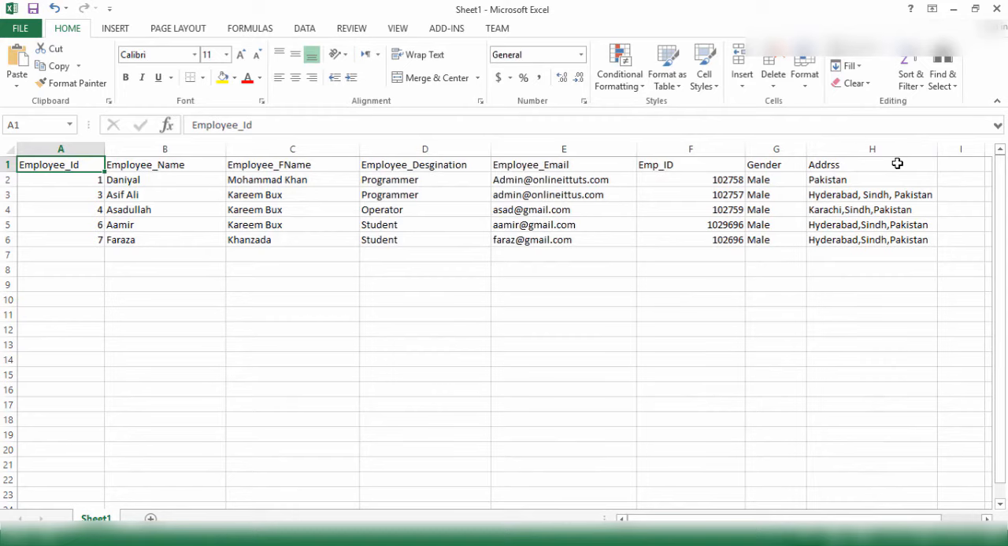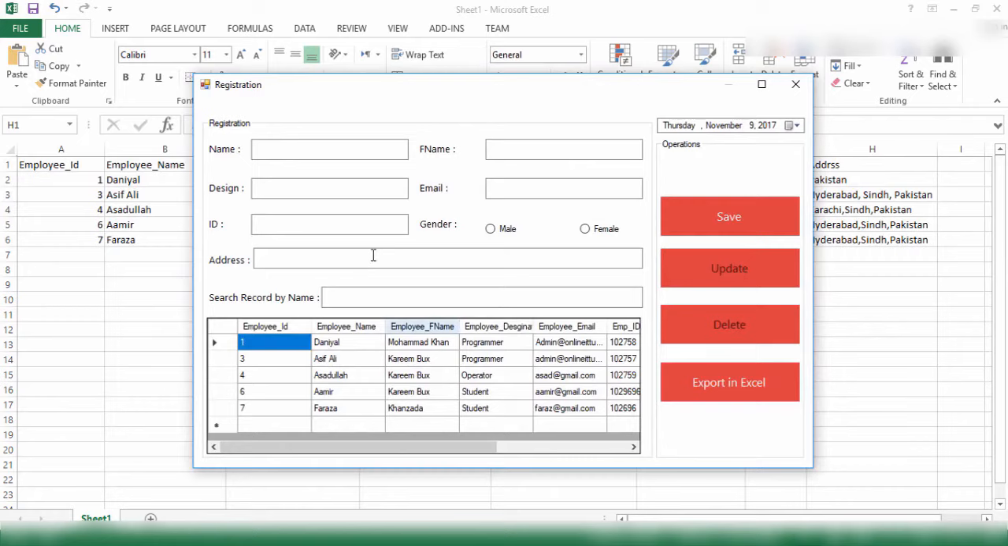Okay, now guys, I will include another piece of data, for example I write the new name, and I write Taylor, write an email at gmail.com, and I write id 1029 etc., select the gender and write the country, Pakistan, and I click save. Okay, that has appeared in the grid view. I want to get the whole data into the Excel sheet, so I just click on export. Okay guys, now you can see it.